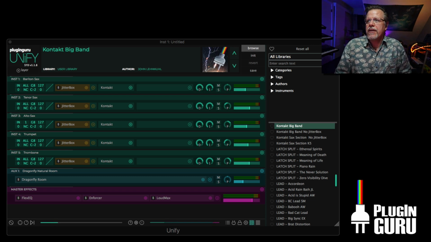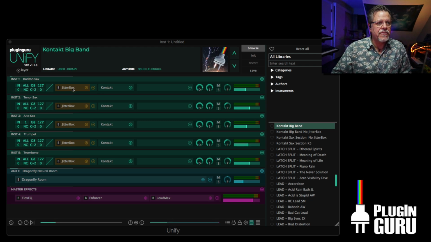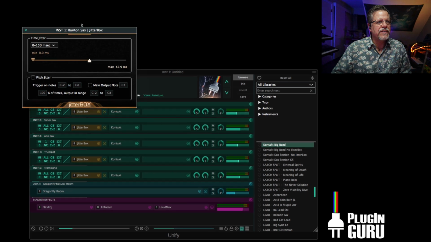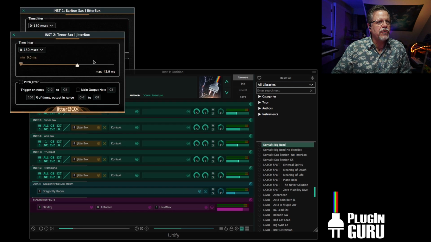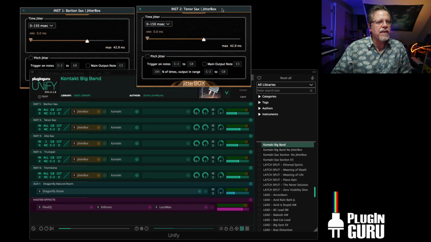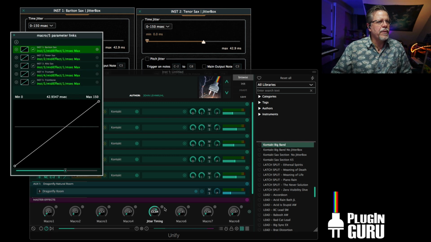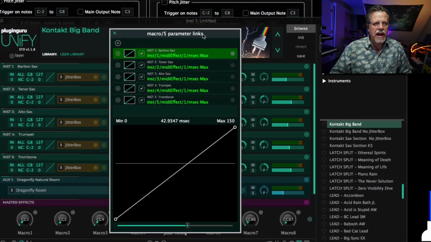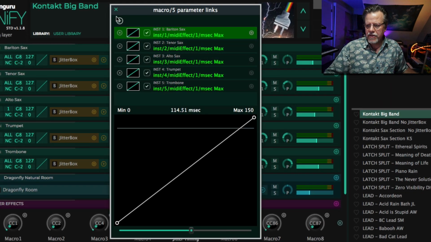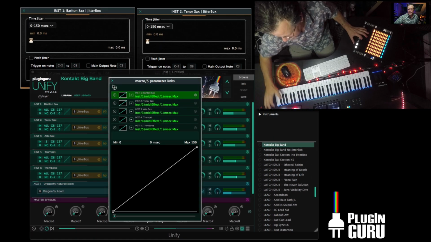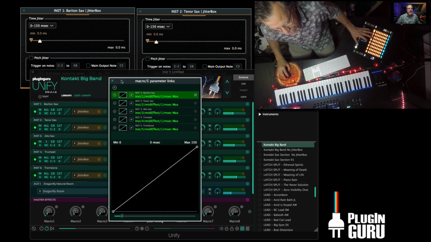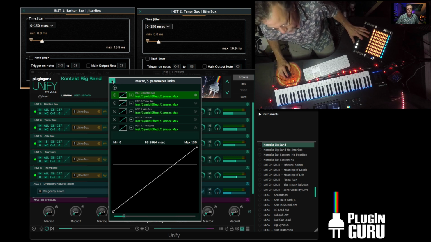In this example right here, everybody is actually playing with a JitterBox on them. And I've actually gone a step farther, and I've set up each one of these instruments and assigned, if I go over here to the real-time control knobs, I have opened up and set up every one of them so that I have a slider. Here, go to this camera view. Isn't that cool? Check this out. So I have slider action for changing the JitterBox timing.